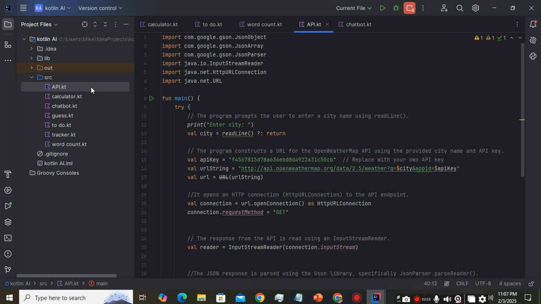Now I have created the file here. The file is called api.kt. KT is the extension for Kotlin. Now I have also pasted the corresponding code that I copied from DeepSeek. So let's see if DeepSeek is effective in writing programs.